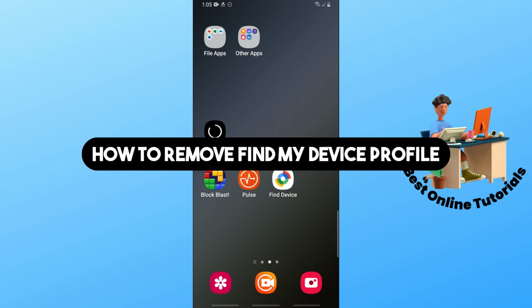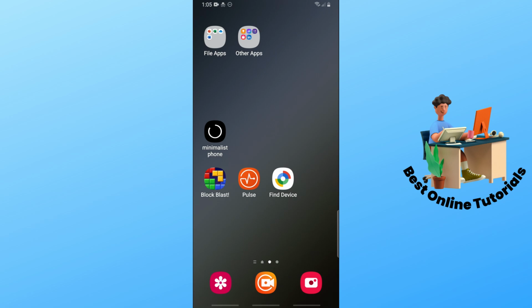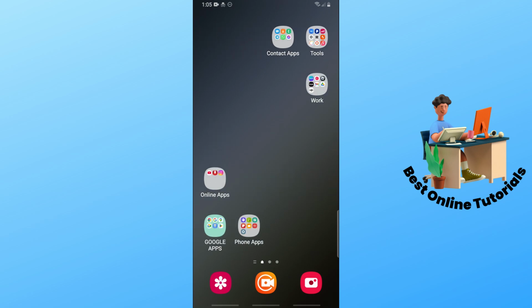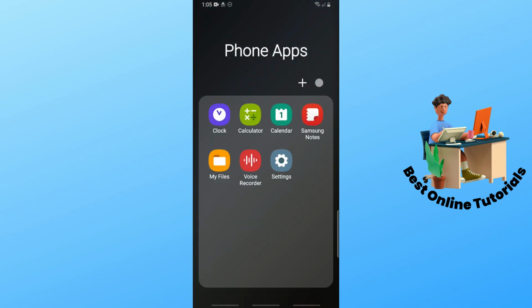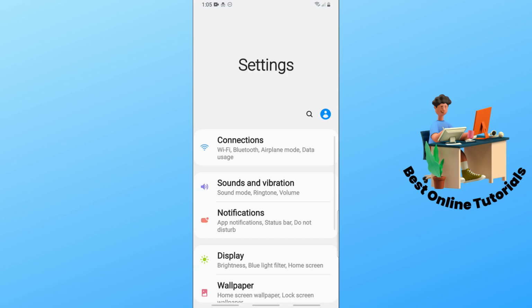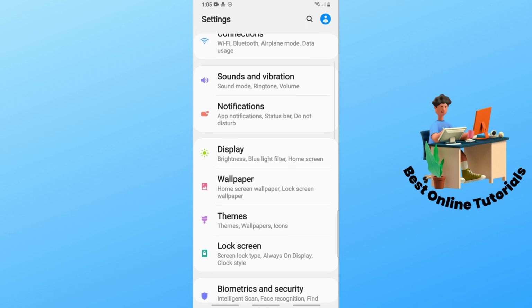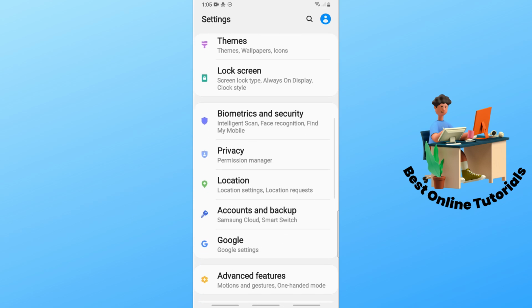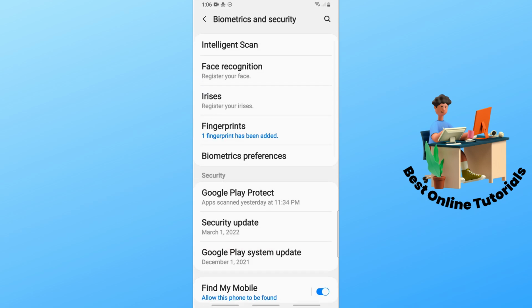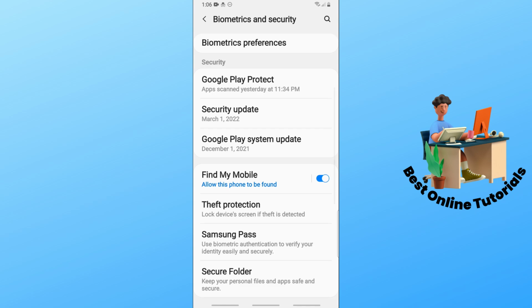This is how to remove Find My Device profile. So, first thing, just simply go ahead and go to the settings in your smartphone. And now, once you are in the settings, just simply scroll down and you should be able to see here Biometrics and security. So, just simply select this one and scroll down a little bit. And you should be able to see here Find My Mobile.